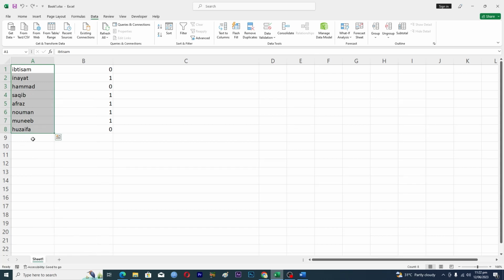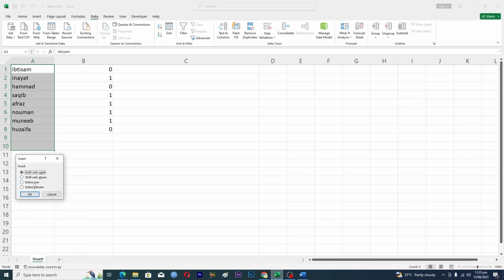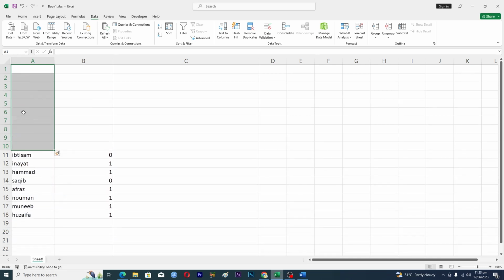Or let's suppose you want to add 10 rows. First of all you will select 10 rows here, then you will right click and click on insert and click on entire row, and above you can see that it has successfully entered the 10 empty rows. So that's how to add multiple rows in Excel.